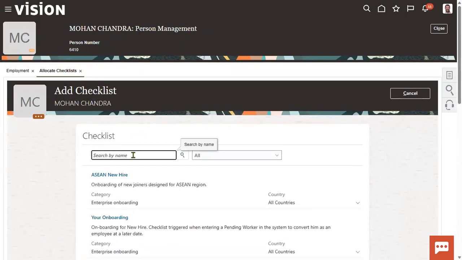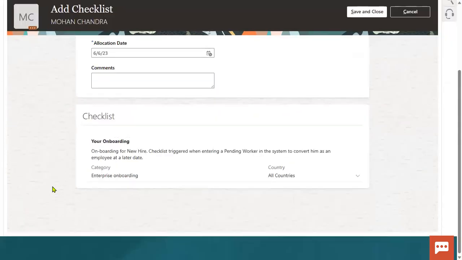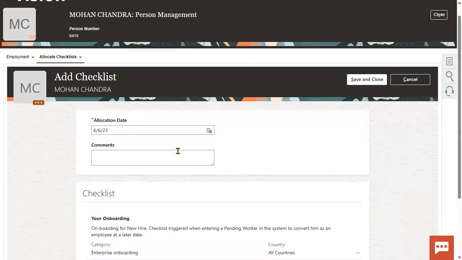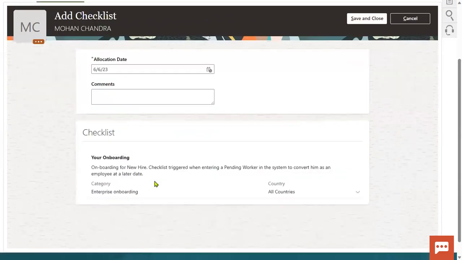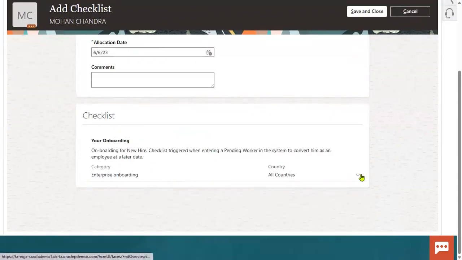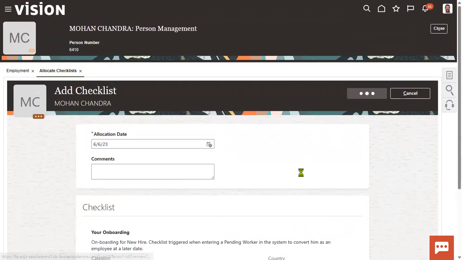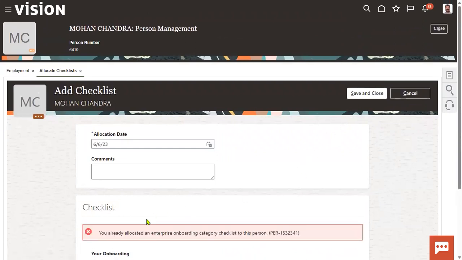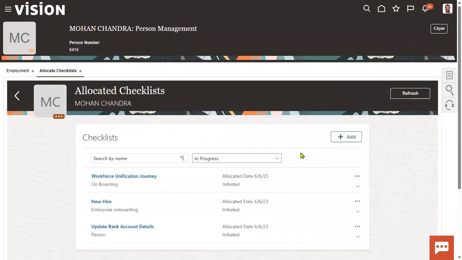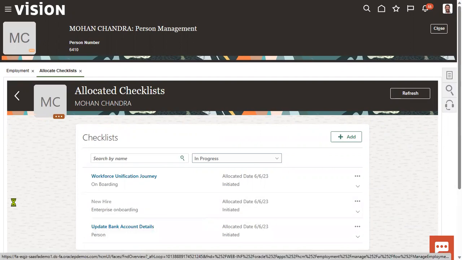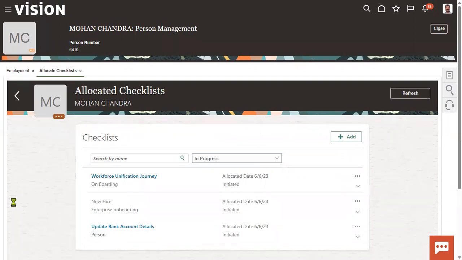So what is the template name? Enterprise onboarding, right? Yes. So the allocation date is today. Today we have allocated this, and let's go for save and close. You already allocated an enterprise. Okay, it's already there. It's already initiated.